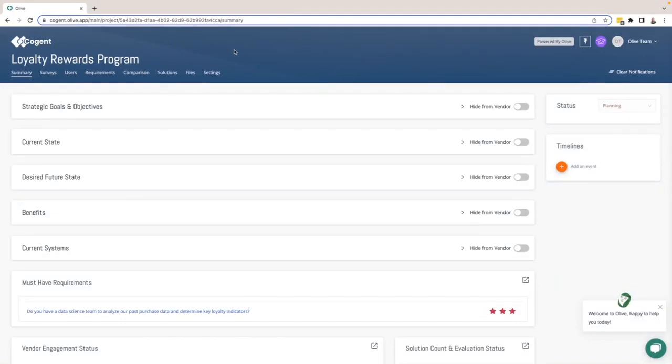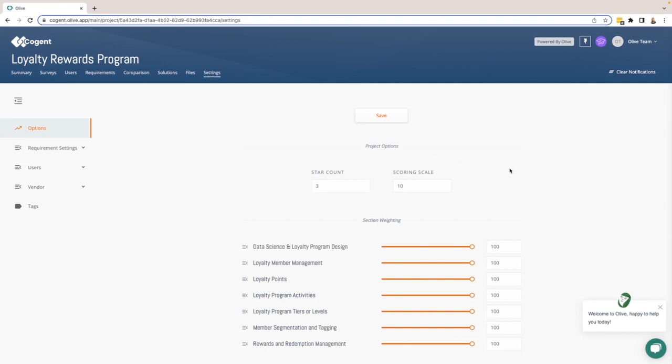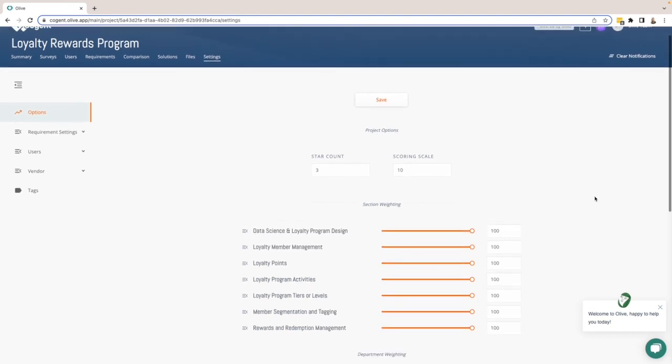Let's talk about project settings. The Settings tab will allow you to set different visibility settings for users and vendors, different project settings like how you are ranking and scoring vendor answers, and the tags that you may want to use in order to look at requirements in different ways. To navigate, click on the Settings tab in your top navigation bar, and you'll be brought to this main page.